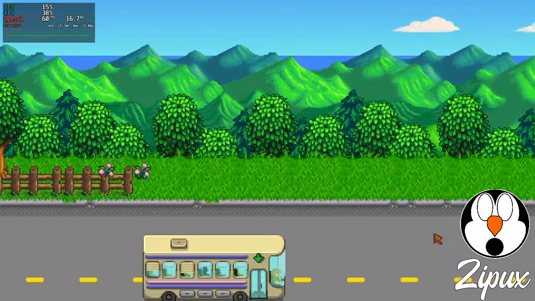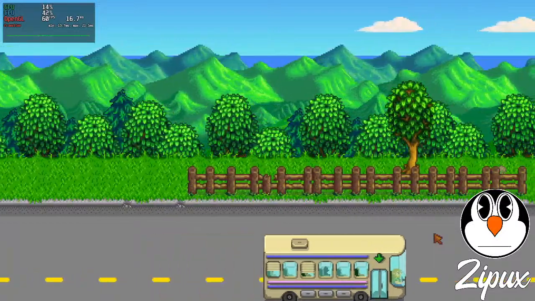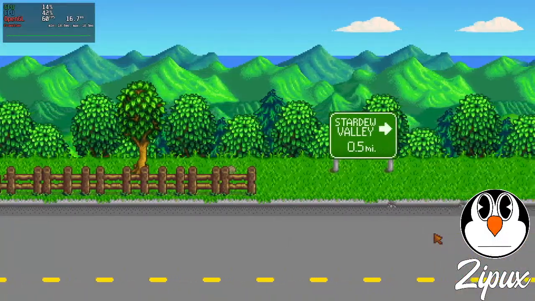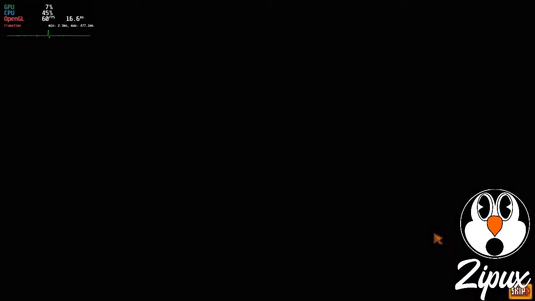Okay, so the game's not running too bad on it. I'm getting on a bus. Woohoo! Stardew Valley, 0.5 miles. Man, I gotta travel. That sounds like a lot of work.